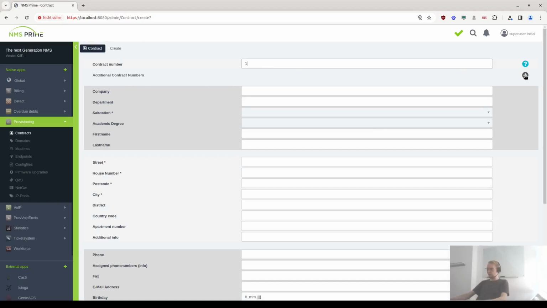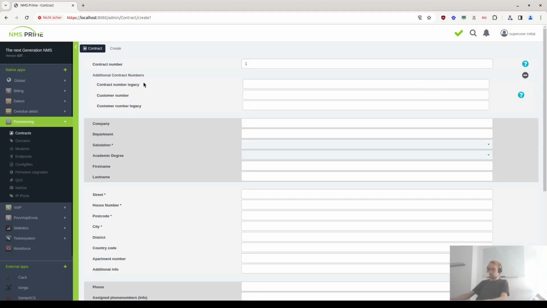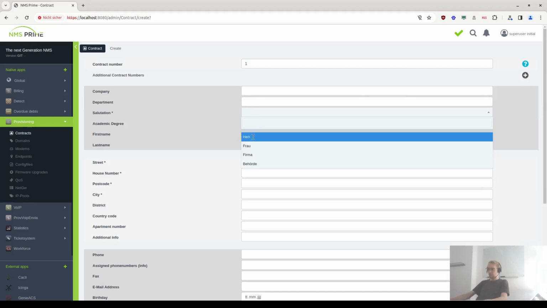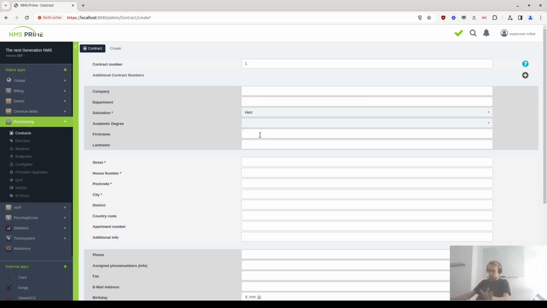You could theoretically, if you have them from older systems, or if you're migrating from a different vendor, of course use some legacy contract or customer numbers if needed. In this case we don't need it. We have a salutation, in this case a German one. Of course in the US market or wherever you are, we would change the salutations accordingly. This is basically just a file where we put all the salutations in.